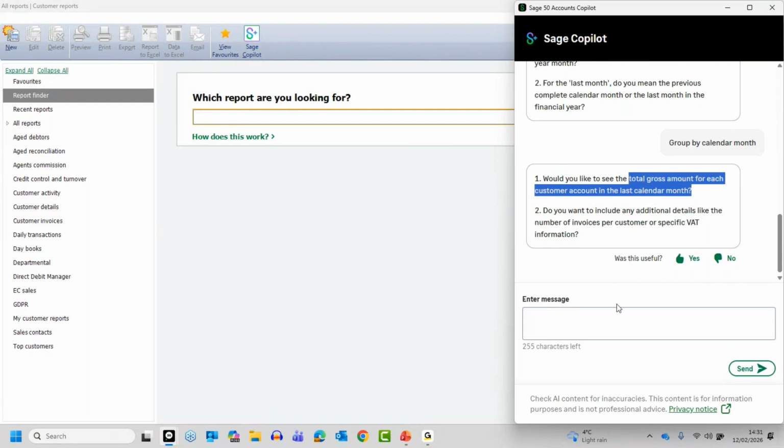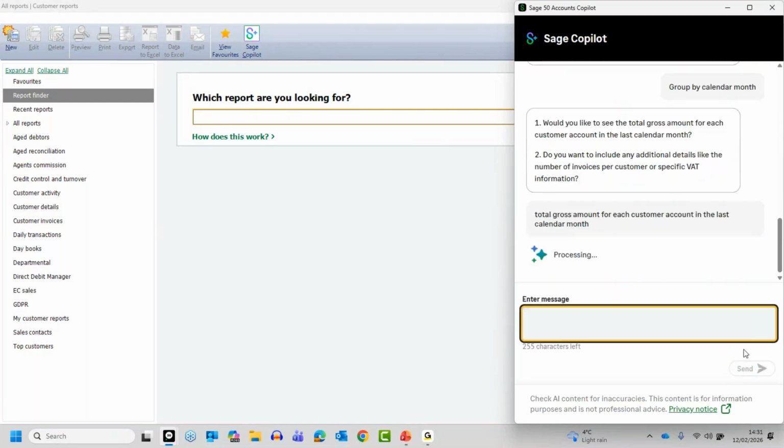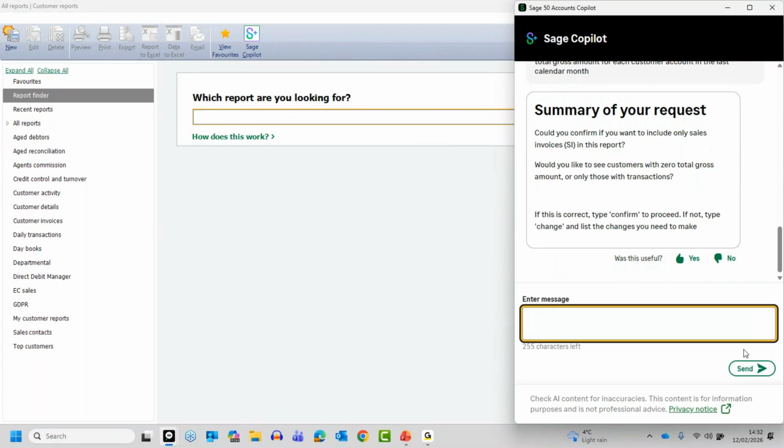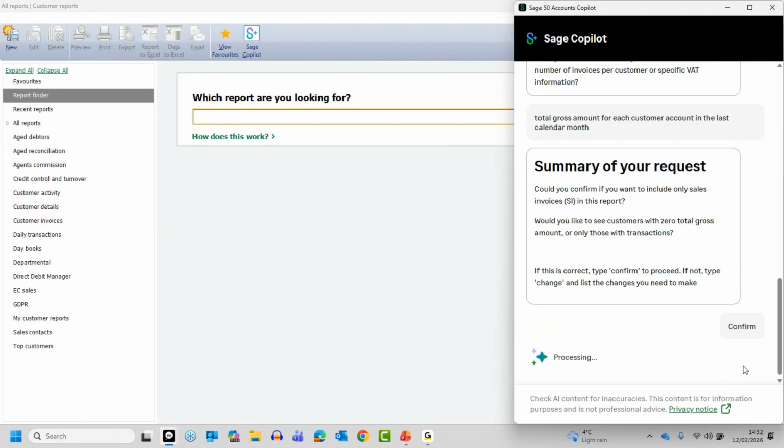See if I can copy that. Can't remember whether it lets me copy that or not. It doesn't. Oh, it does. So I'll just do that. See if I can get to the point where I can confirm. And then I should just be able to type confirm. So it's got enough information now to start generating that report for me. Means that I don't need to use the report designer either to do this.